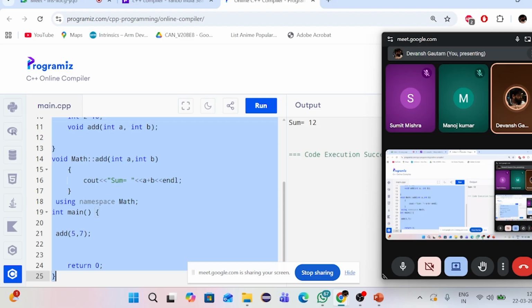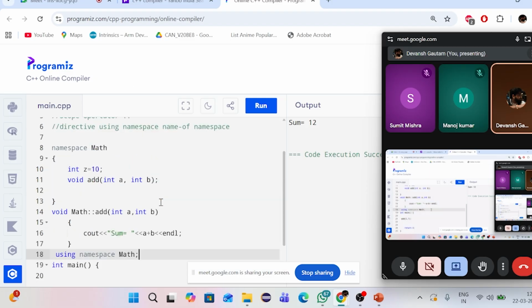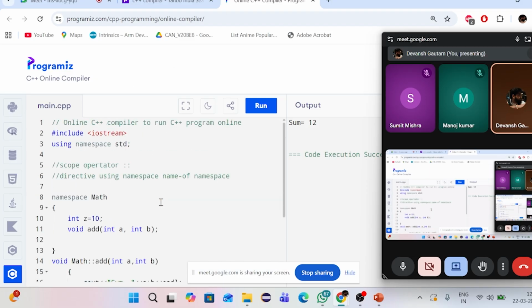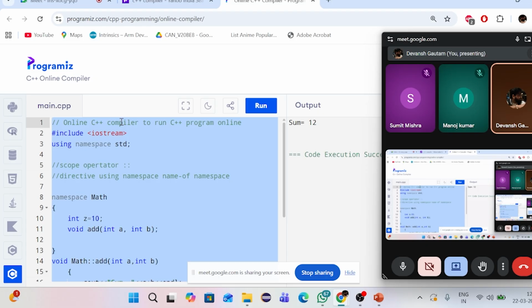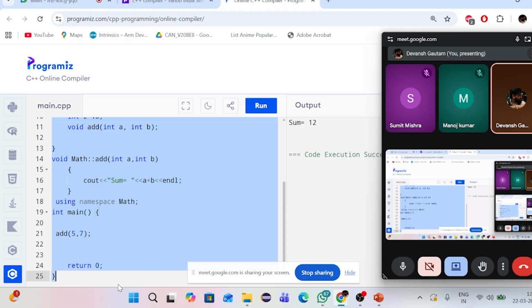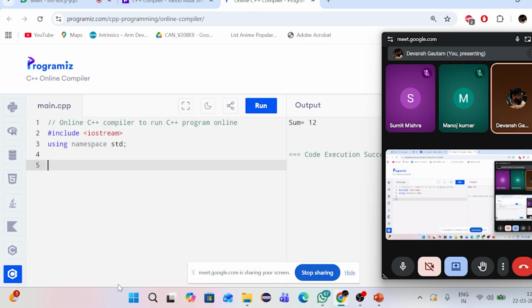Okay, we have something called multiple namespaces. What is the meaning of multiple namespaces? Like we have more than one namespace. I will just remove everything from here and write it again. Here we will write a heading: multiple namespaces.